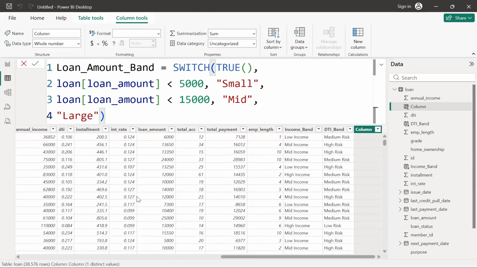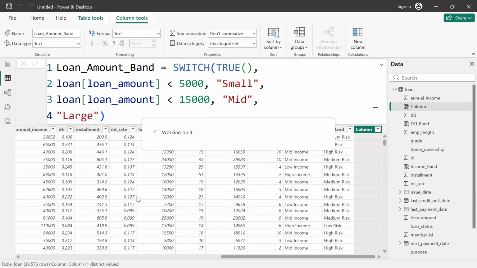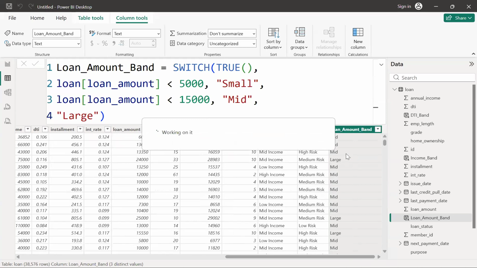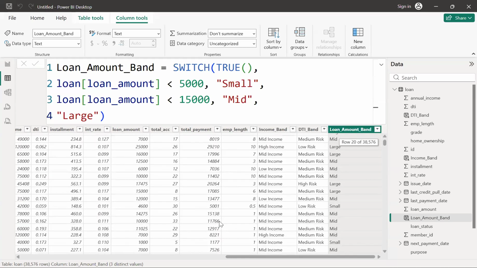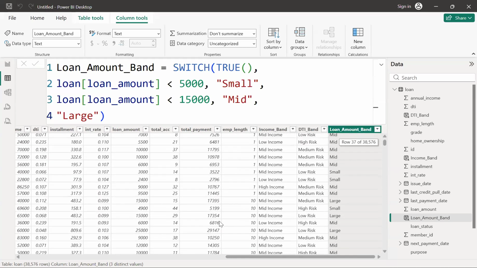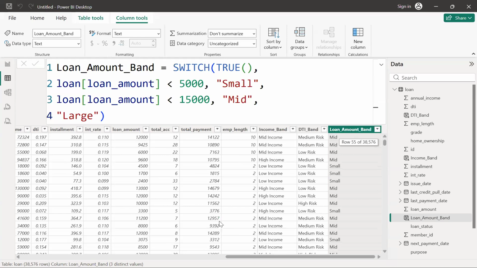Now, again, if I run it, we'll get one new column over here. And you can again, guys, try to compare over here. So if I talk about loan amount band, you're getting mid, large, definitely. Somewhere, if it is less than 5,000, then it will be small. Otherwise, it is mostly mid and large. Okay, so yeah, you can see the small value also.